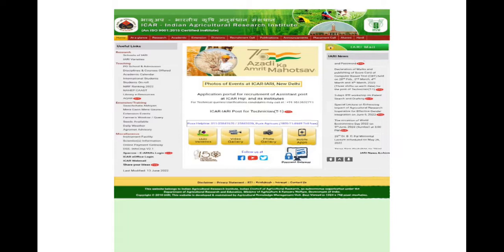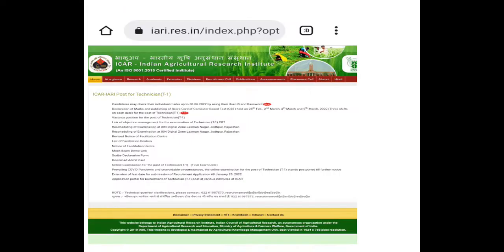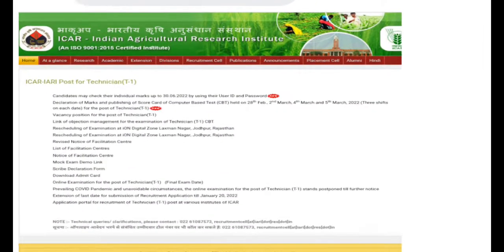iari.res.in, or else you can enter in Chrome or Google ICAR official website. You can get information. After opening the website, you can get information like this. Here you have to click on ICAR IARI post for technician T1. After that, you can get information like this.